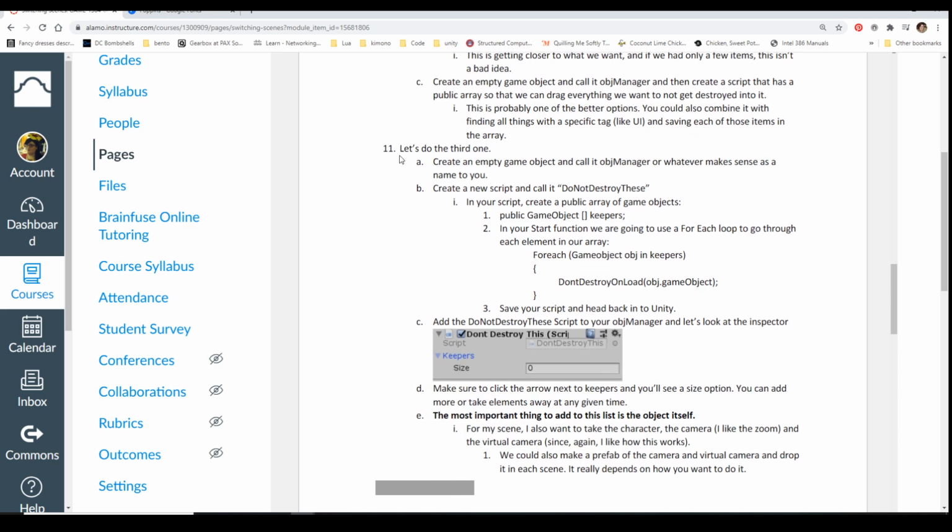So that's number 11 down here. This is kind of the way to do it. It says create an empty game object and call it object manager. Create a new script and call it do not destroy these. And this is the line of code that you need. Whether you put it inside of this kind of fancy setup, or on a script that is talking about the thing that you're currently on, you want to use don't destroy on load and then whatever the thing is that you don't want to destroy.